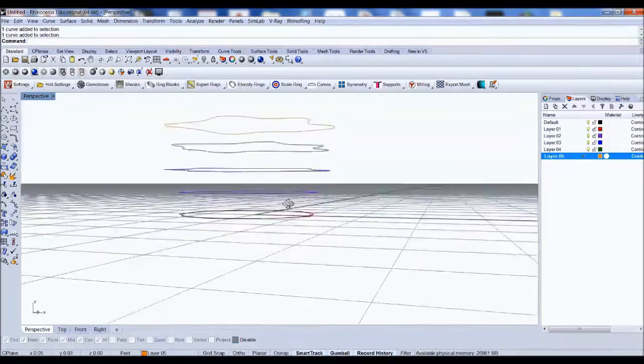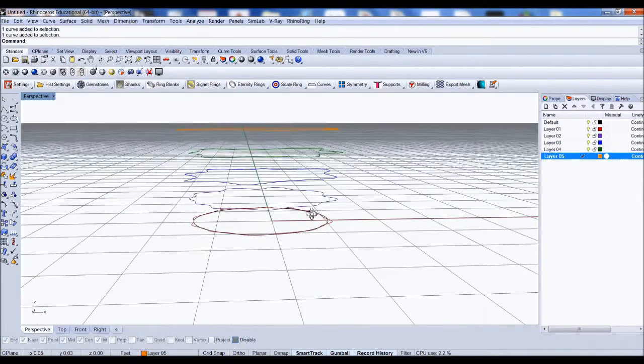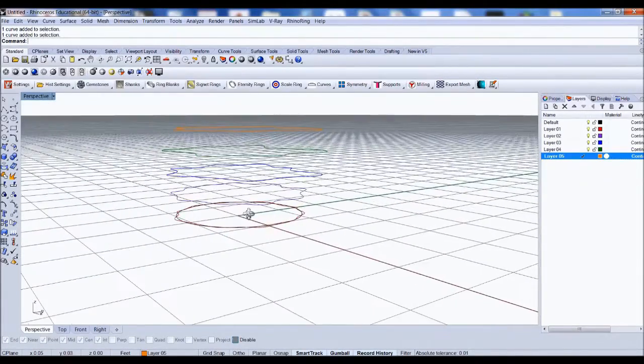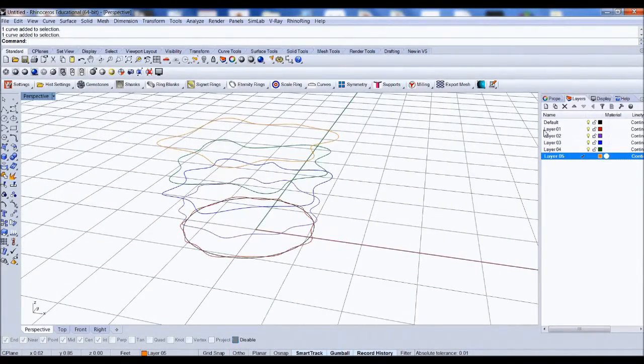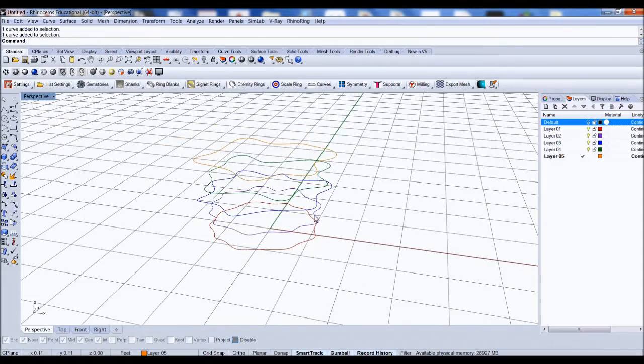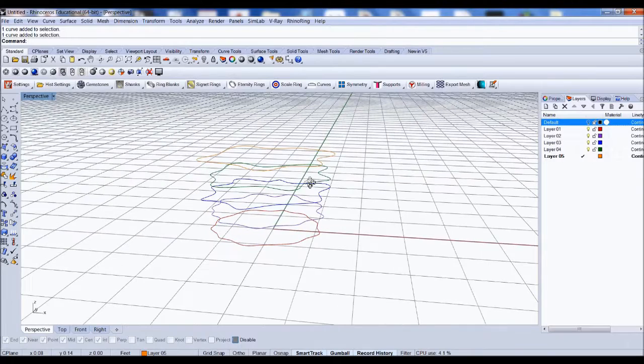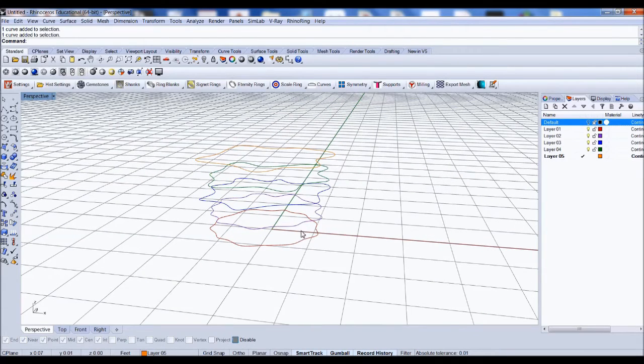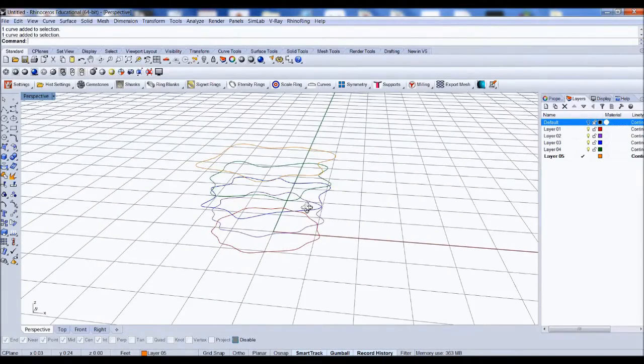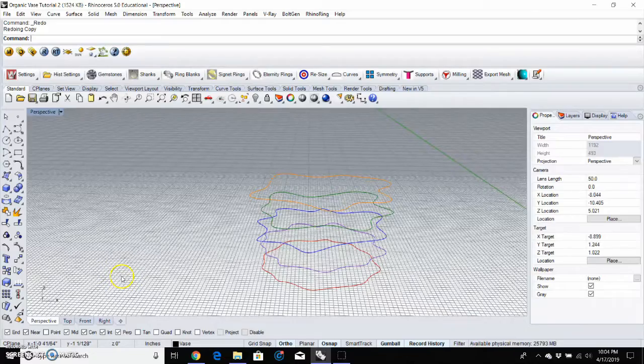So now you see if we orbit around, we have these curves on different levels, and they're all at different heights. And if we're keeping this red one here as our base, we can turn off this default layer that had our reference circle. We don't really need that anymore. It was just for initially drawing these curves. But if we take these curves, we can now loft them, and I'll be showing the loft command in our next series. So now that we have our curves ready to be lofted, let's type loft into the command bar.